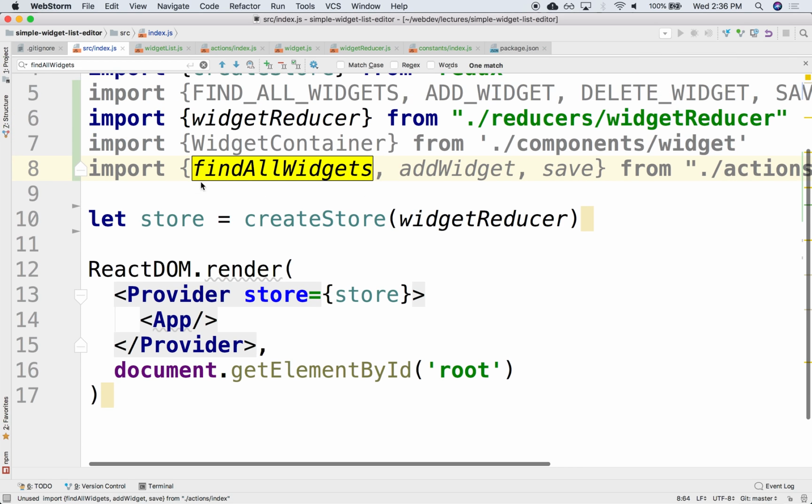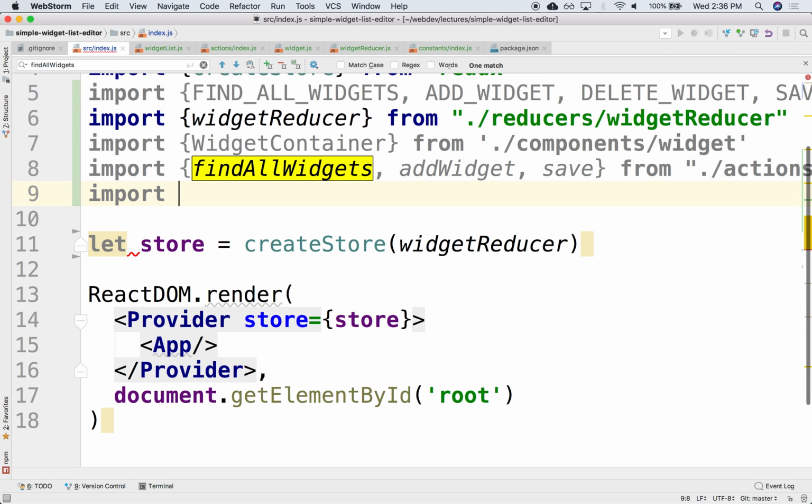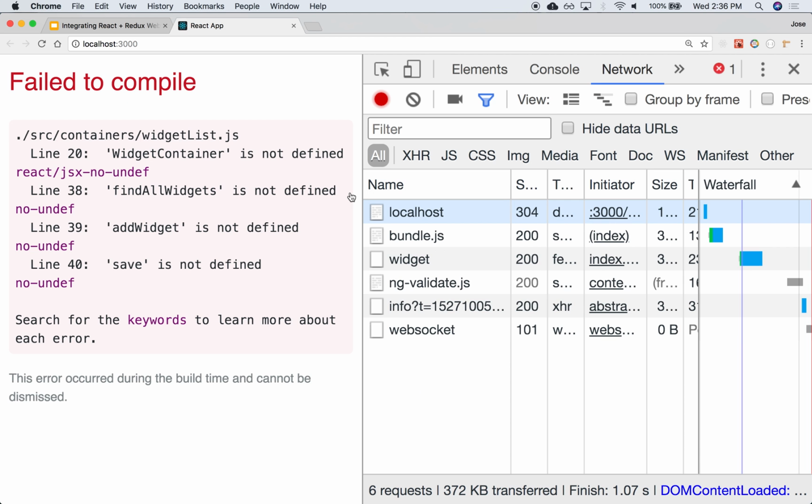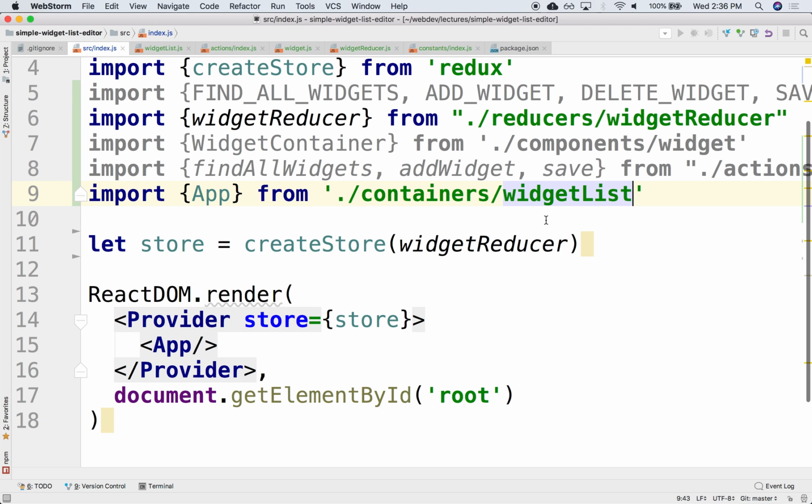And we can just bring this app right here. So this will be import app from, why is that yellow? From containers. Okay. Oops, is not defined. Fine. What did I do? Which import? Huh? Is it just app?